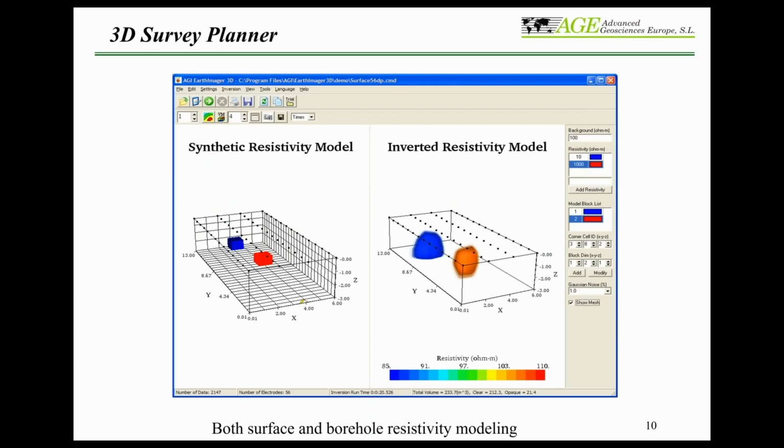For modeling, again, we need to create one command file and then read that command file. When you read the command file, it will generate a mesh based on whatever your electrode geometry is. Then on this mesh you can put your model, like here we put a conductive and a resistive anomaly, with a background of, for example, 100 ohm meters, and then just model it.